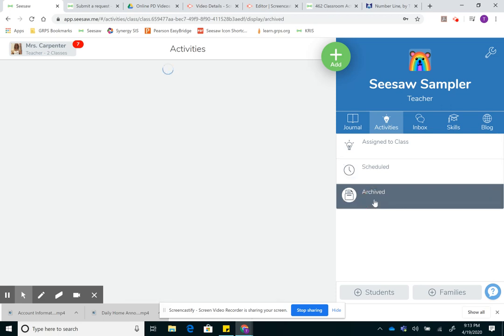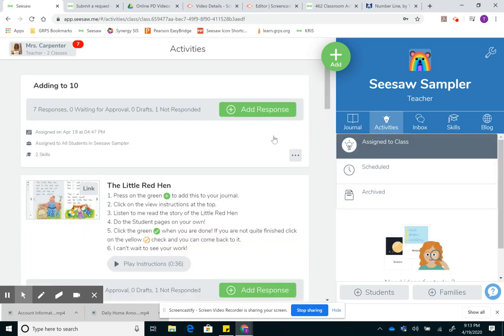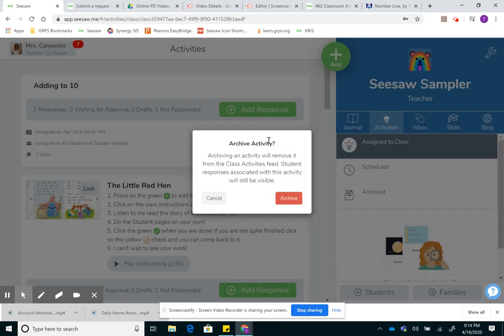And then right underneath it is the archived activities. These are the things that I have taken off of my assigned to class, and I have put them in the archived area. If I go back to assigned to class, you can see that I can archive them by going to my three edit dots. I can go to archive, and they will say, archiving an activity will remove it from the class activities feed, but the student responses won't be lost. They will still be there, and I can archive it.